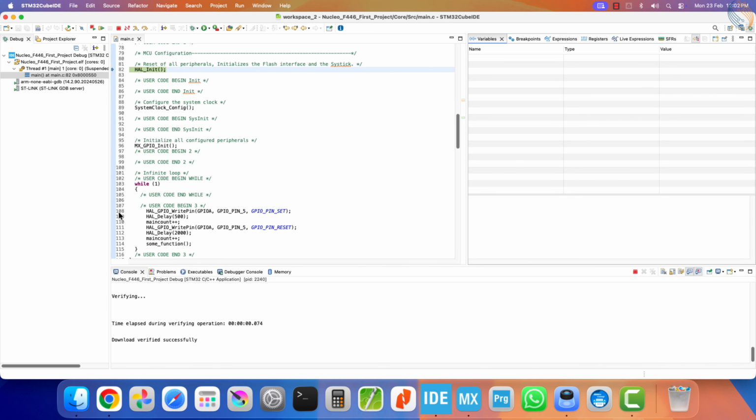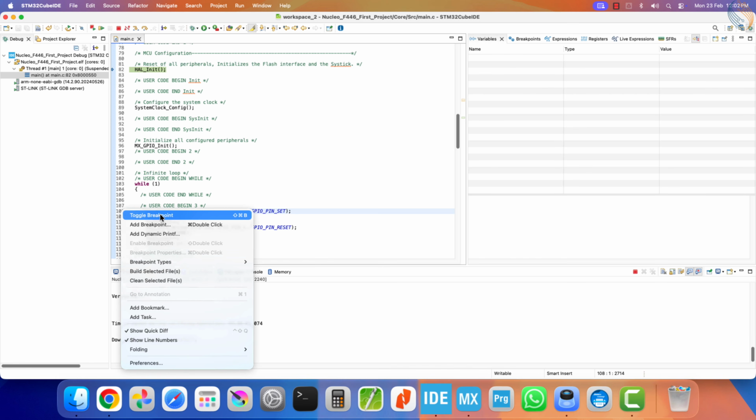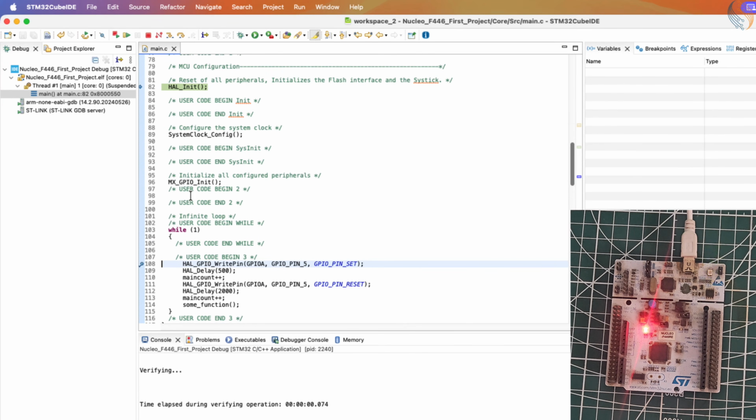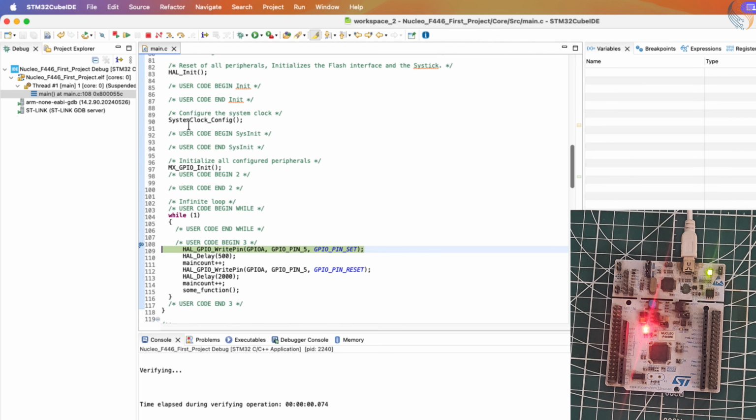We can add breakpoints by simply double-clicking on the left margin next to a line number, or by right-clicking on a line and selecting Toggle Breakpoint. Breakpoints are very useful because they allow us to pause the program execution at a specific line of code so that we can inspect what is happening at that exact moment. For example, I have set a breakpoint at the line where the output pin is set high. When we press the Run button at the top to start the debugger, the program will execute all the statements before this breakpoint and then automatically halt at that line.